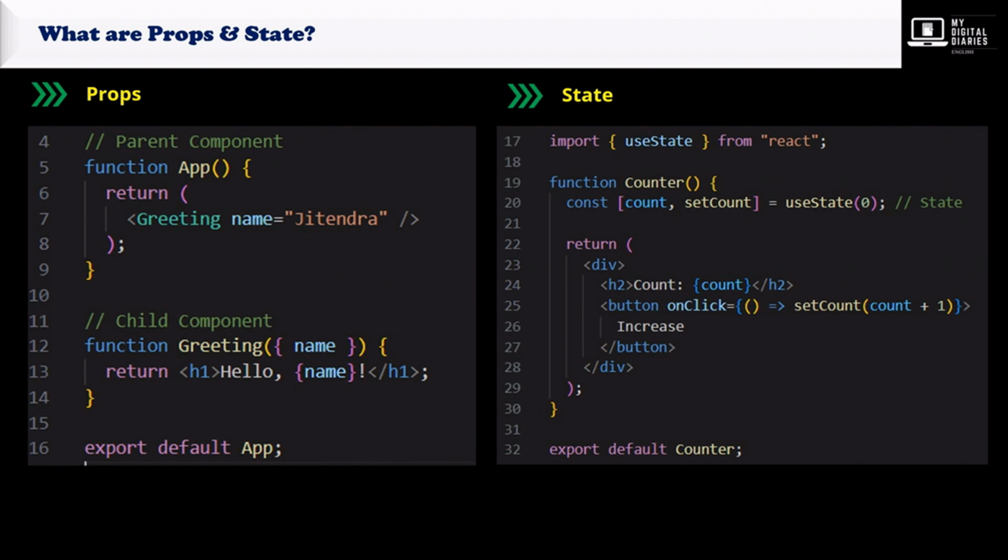This is an example of state. In the first line, you will see we are importing useState from React. This is a type of hook. Now what hooks are, we are going to see in the next video. But right now, just remember this is a hook which we are using, and hooks are used to manage state. So this is basically a counter component where on click of a button we are increasing the counter.